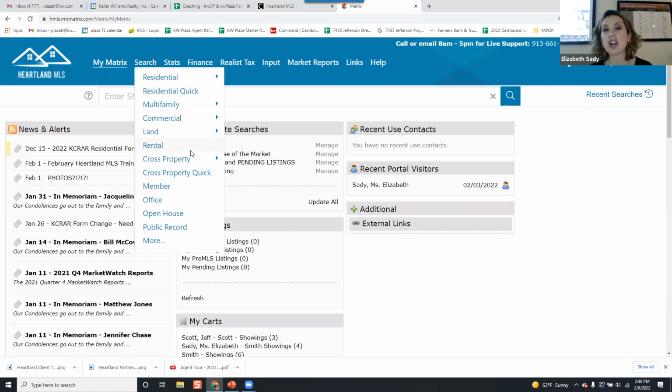Other things in the search criteria area, you see here that you have member as an option, and office, and then open houses. And that's where we're going to go look for when we want to search for open houses, whether it's agent tour on Tuesday or open houses that we want to go preview on a Saturday or a Sunday. Where do you see open house under search criteria? Office, public record. Yep, click that more button and I bet that it'll show up there for you.